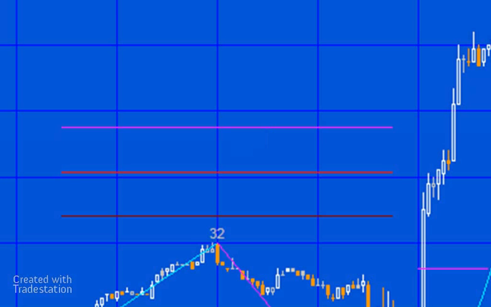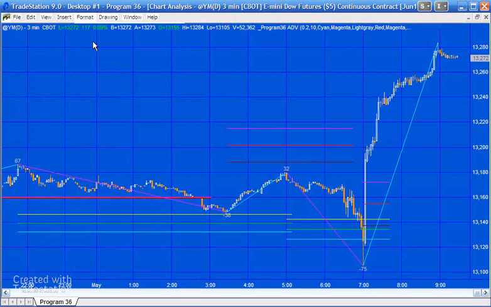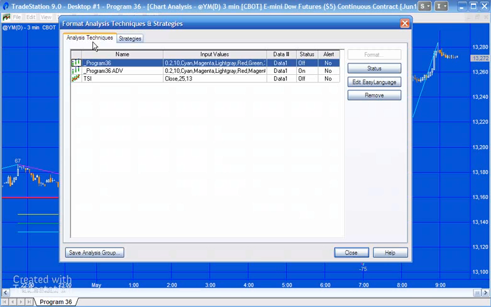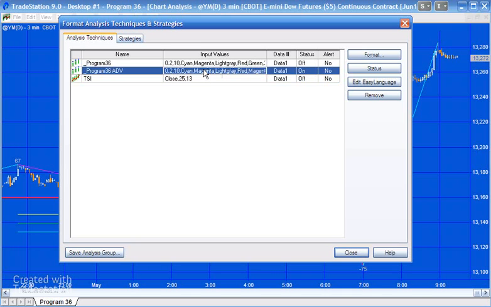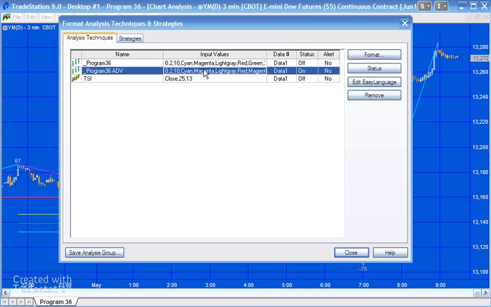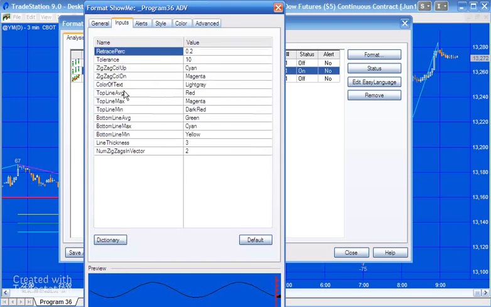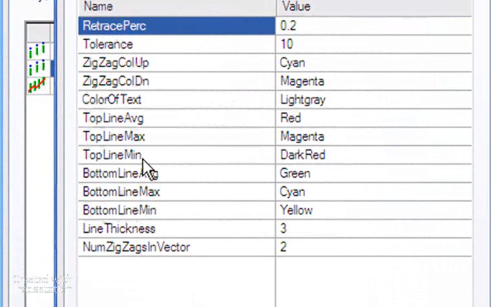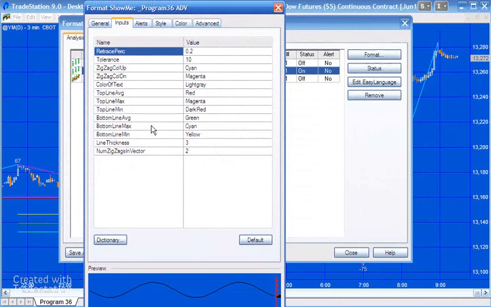So just to have a look at the inputs, which are not too different from program 36, and if you're interested in this, you might want to have a look at the program 36 video as well. But I'll double click on this. I've called it program 36 ADV, and the only difference really is that we've included some new colors. So I've called them top line average, top line max, top line min, and also bottom line AVG, bottom line max, and bottom line min. Apart from that, the program is very much the same as program 36, including the number of zigzags in vector, which you can set. In this case, I've just got it set to 2.